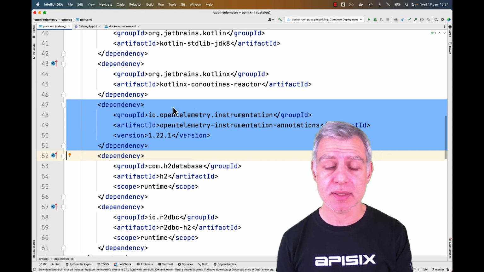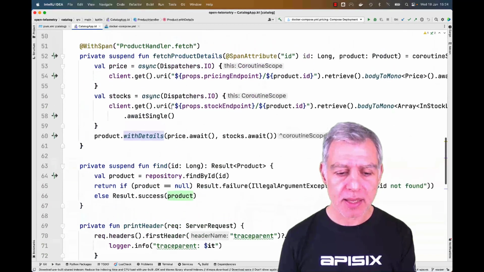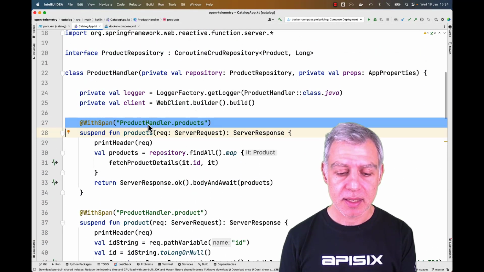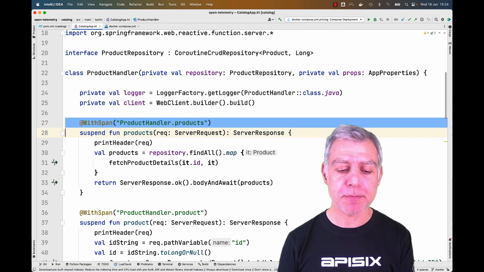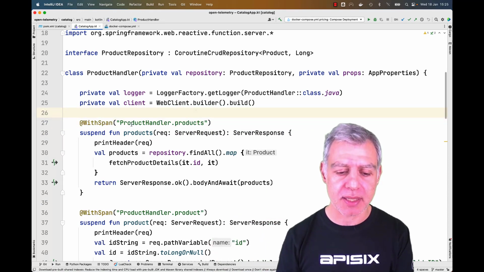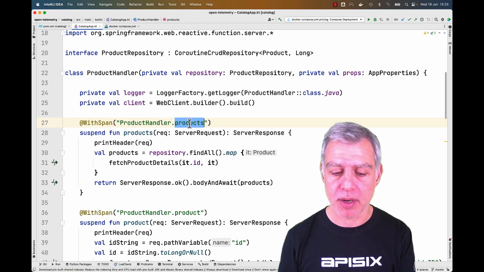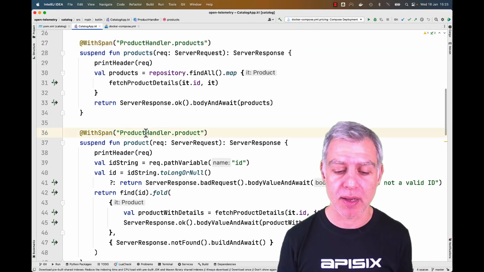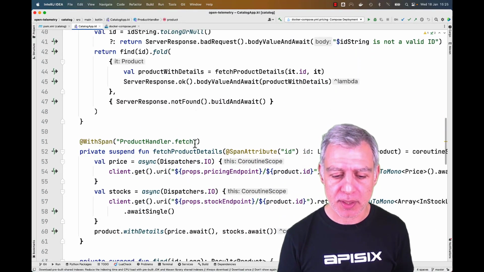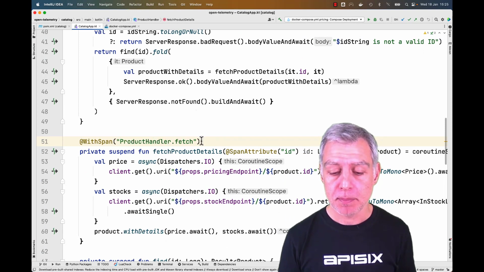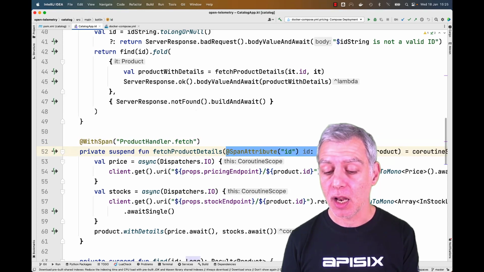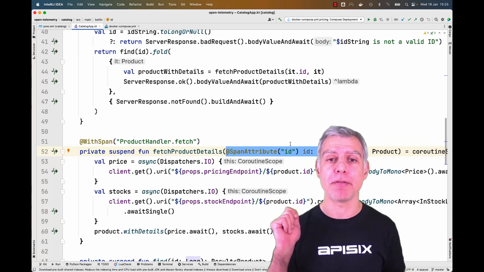Now we can check the application itself, the code itself, and we can go here. Here we can see that I've added this @WithSpan. This WithSpan means that it will be instrumented and you will find it in the trace. So I should have this product handler products. If I'm calling one single product, I will have this one. But it's also possible to use additional details. So for example, here I will have this product handler fetch, but I also say, hey, not only capture this code, capture this ID.